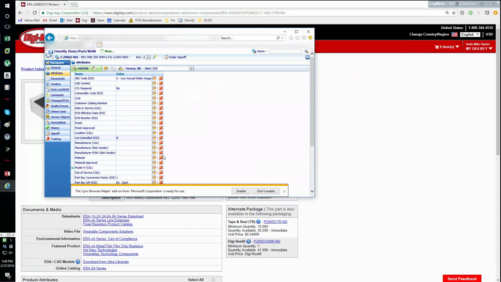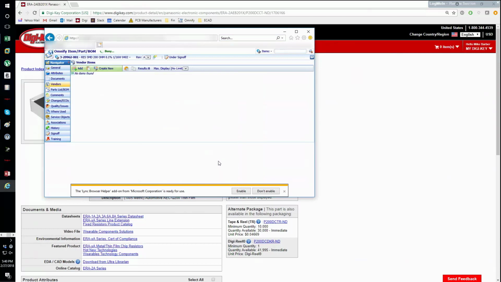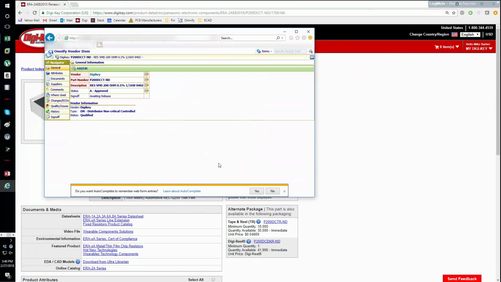and it's going to enter in all the manufacturer and vendor part number details. You see it blowing through all this. This used to take like 10 or 15 minutes before.